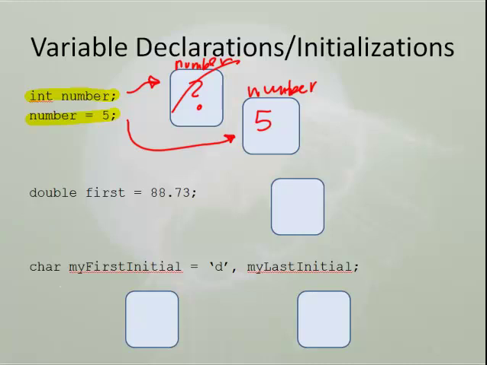And you can read the Word document, and it also gives examples. This declares and initializes it in one fell swoop. Okay, so this says go grab enough memory for a double, which we know is 8 bytes, name it first, and fill it with 88.73. And there's times when you're going to want to do it this way, there's times when you're going to want to do it this way. It's just going to depend on what your program requires.